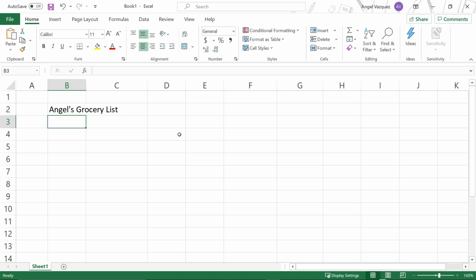And then if we look at the instructions, it says that we need to list out at least 10 items. I'm going to show you some examples of how you can do that. And we also have to calculate the IVU, or the sales tax, right? So let's start with a column for the numbers, which I'm going to label with the pound symbol right there. 1, 2, 3, 4, and so on all the way to 10.